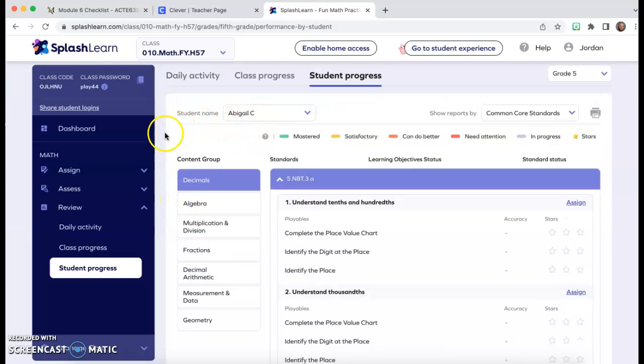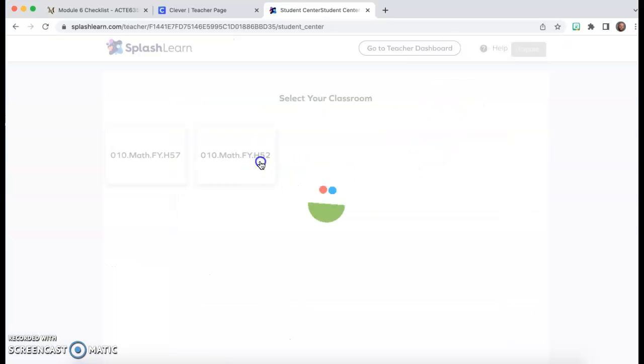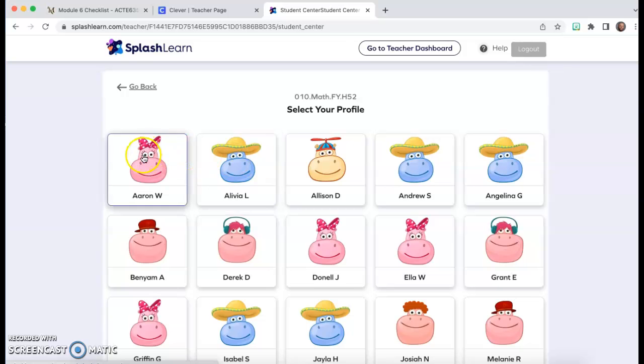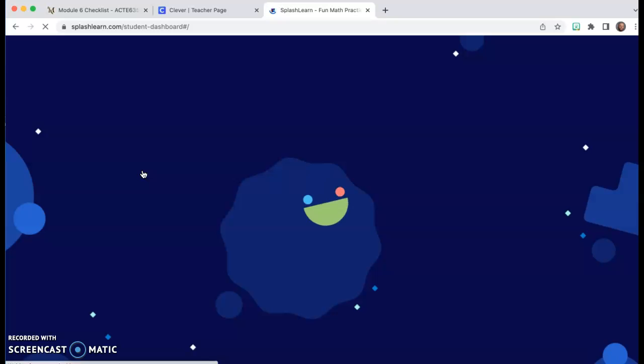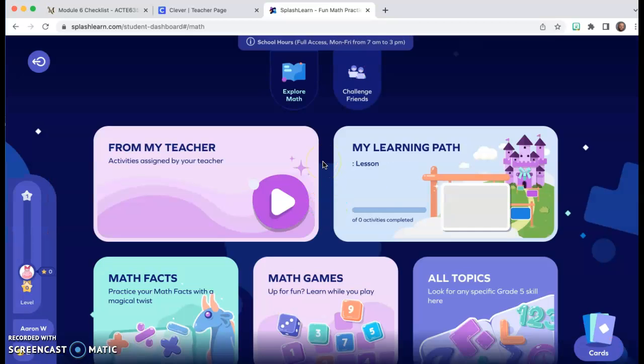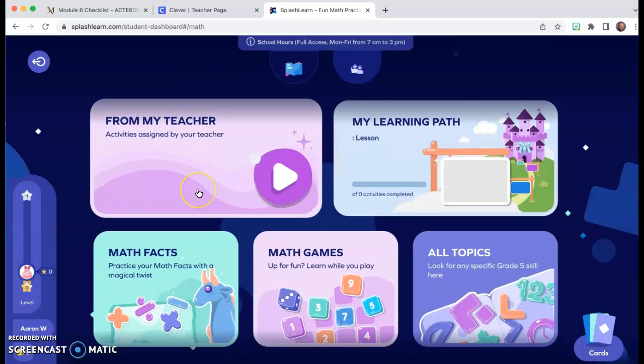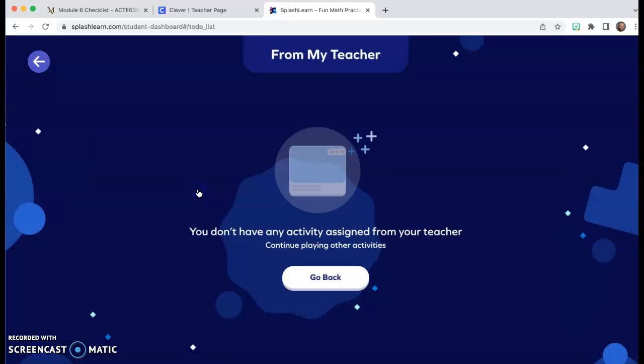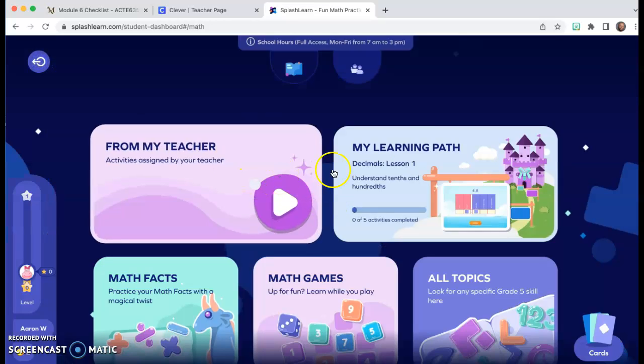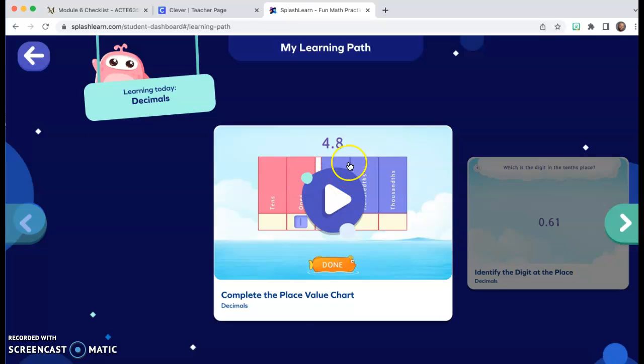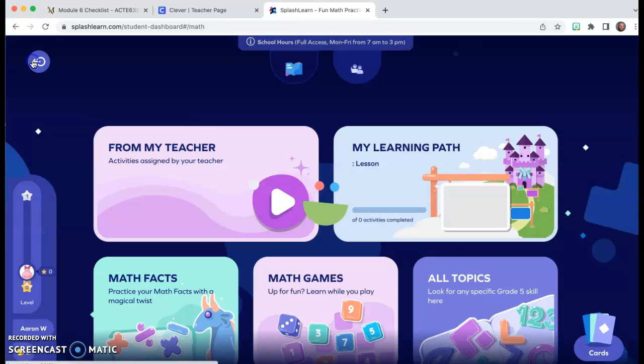Real quick then, along with Splash Learn, you can go to student experience. So we can just quickly see. So for this example, I'll just log in as Aaron, one of my students from last year. And Splash Learn has a lot to offer on the student dashboard. So again, if I have assignments created, the students could find them there. They have a learning plan. So again, right now it's on decimals, and it takes them through the different skills within the standards within decimals.